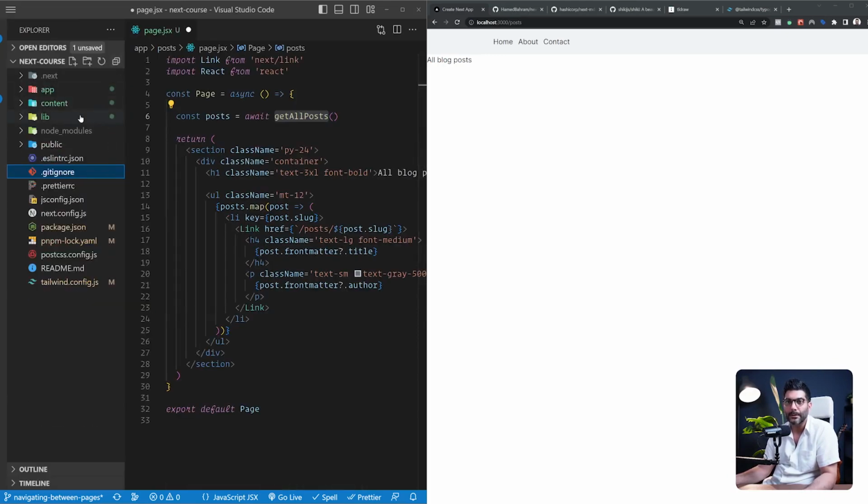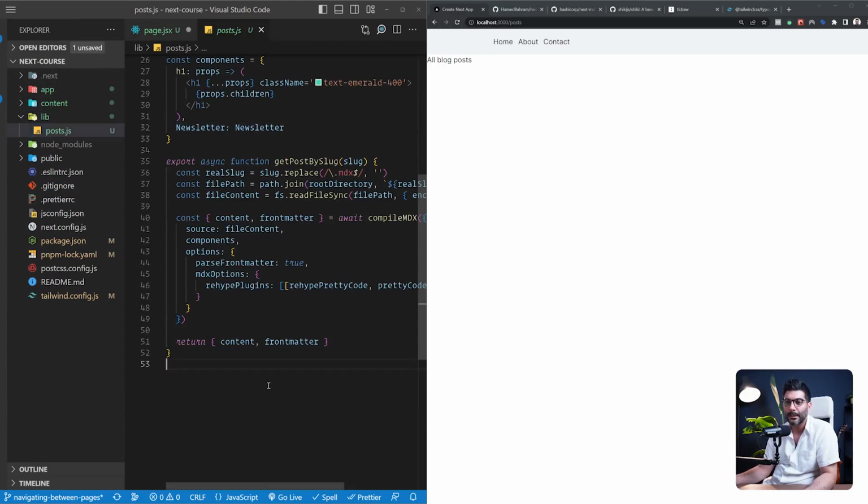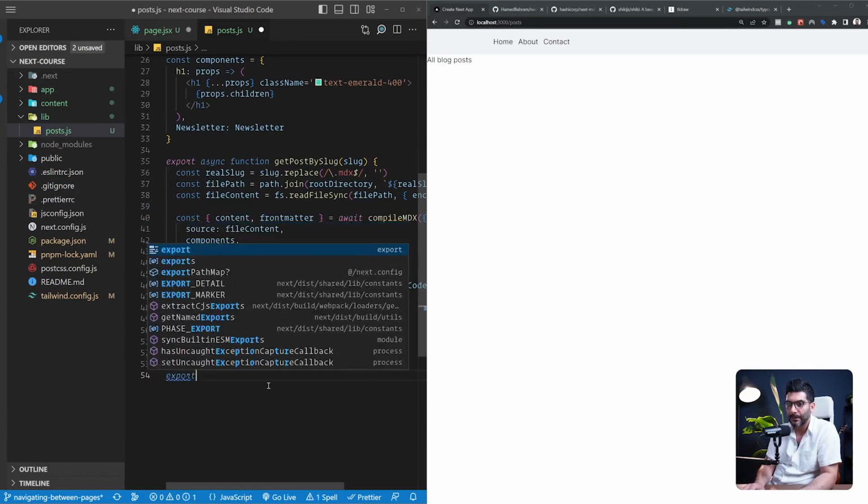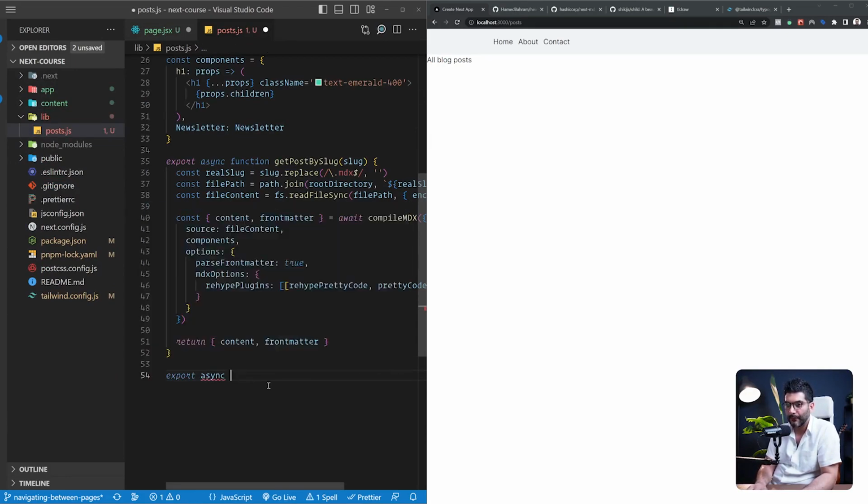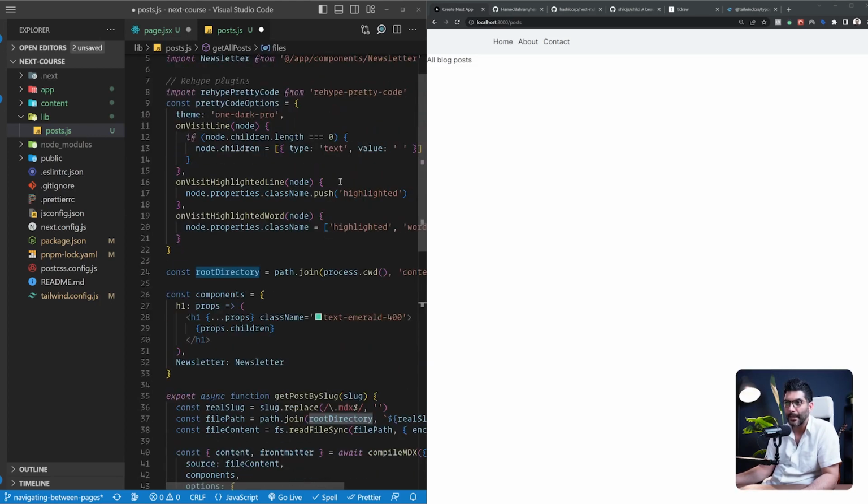I'm going to go inside the lib and posts. Here we're going to export an async function. We're going to name it getAllPosts. And what we're going to do here is read the content of our root directory. And root directory here is actually going to go to that content folder.